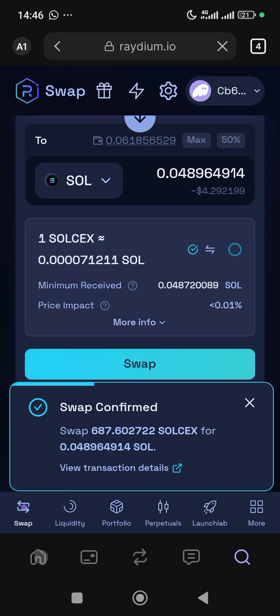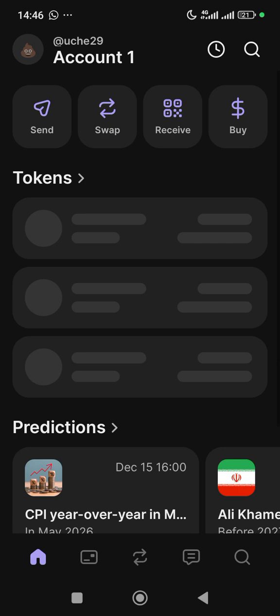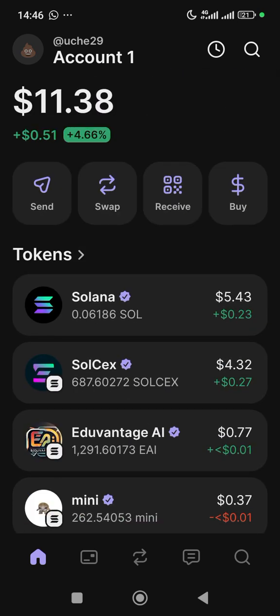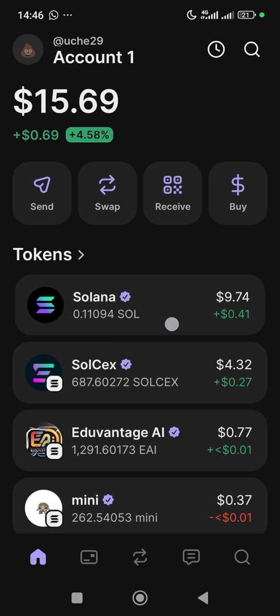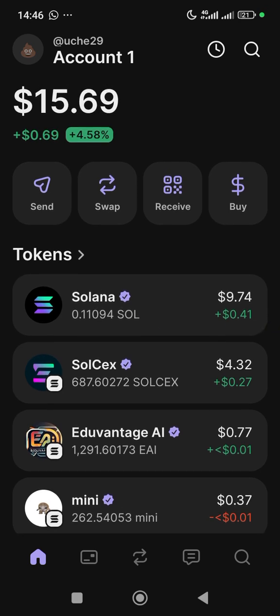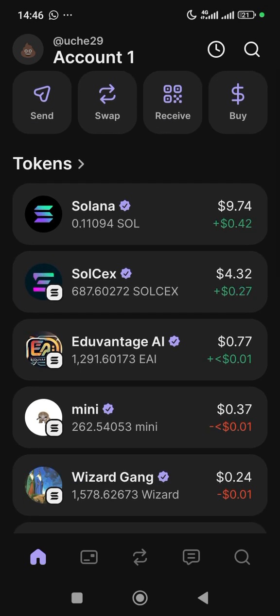Okay, so let's go back. You see it will reduce now to $4. You see my Solana has gone from $5 back to $9.74, and my Solex is now $4.32. So this is how to do your DeFi trading.